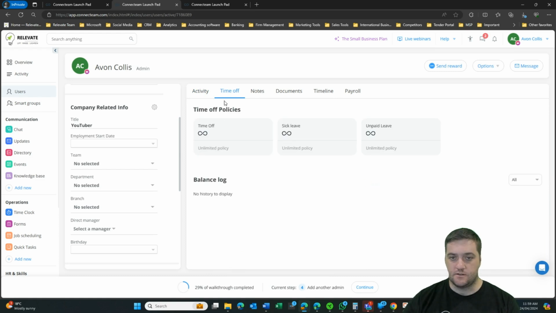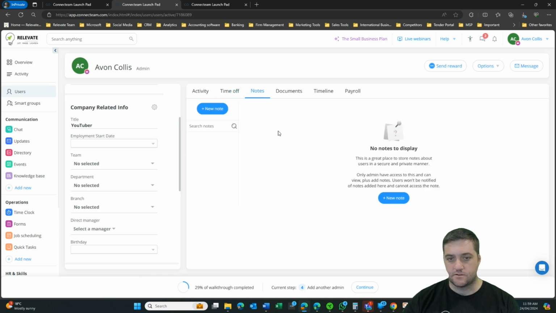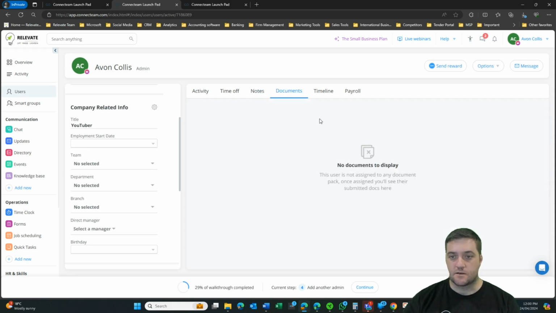Then you've got the time off. So if there's any kind of leave to be accrued, it's going to notes. So you can have some comments and notes. For example, if you've had a performance discussion, or maybe you noticed something that you wanted to bring up with them later. Documents, this can be any kind of performance appraisals, maybe your employment documentation.